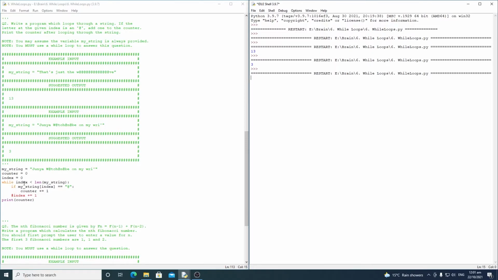checking this while loop. So is the index less than the length of my string? So is 0 less than the length of my string? Yes, so it's going to perform this, but then the index isn't changing. So if I try and quit it now, you can see that the program is actually still running.